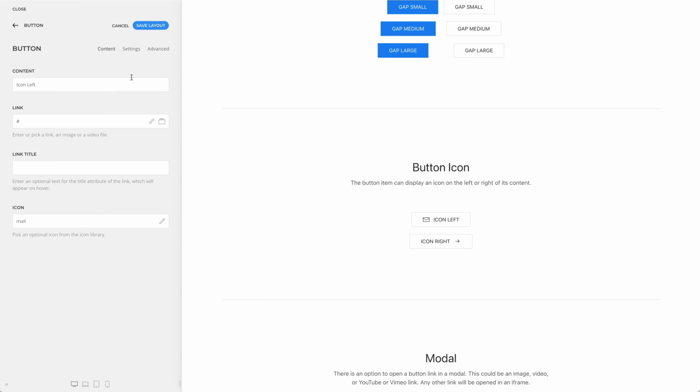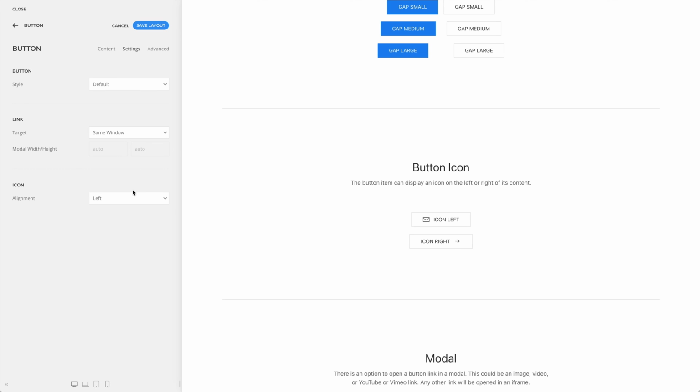If your button item has an icon, you can position it on the left or on the right of its content.